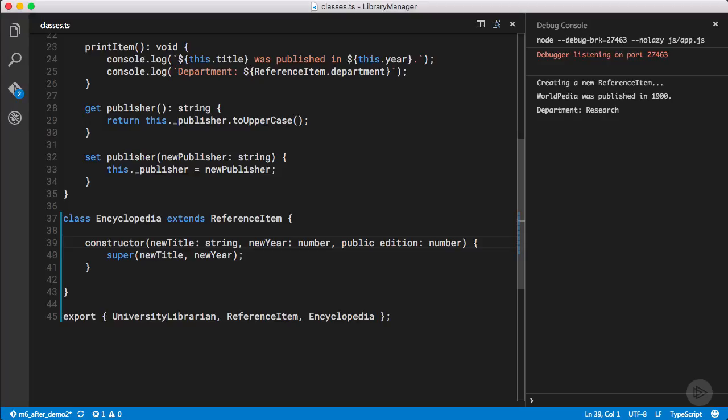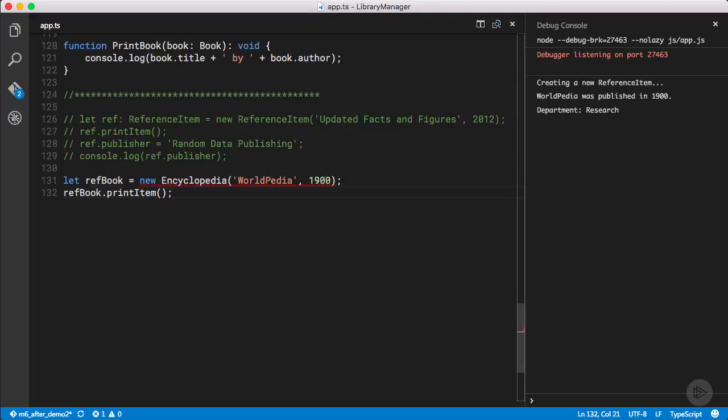Notice that I used the public keyword to treat addition as a parameter property, so I no longer need the declaration I added earlier. I'll go back to app.ts and I now have an error there because I'm not passing enough values to the new constructor. I'll add a third one to set the addition property to 10. Just to quickly show you that this object has all the properties and methods from its parent as well as its own, I'll just let the code completion show us the list. You can see the addition property specific to Encyclopedia as well as all the members on reference items.